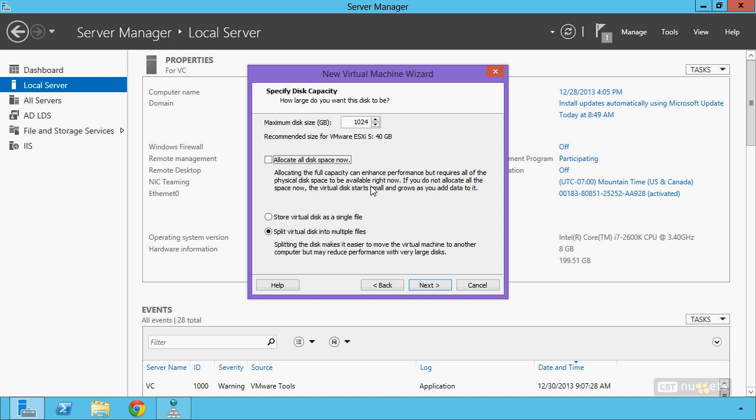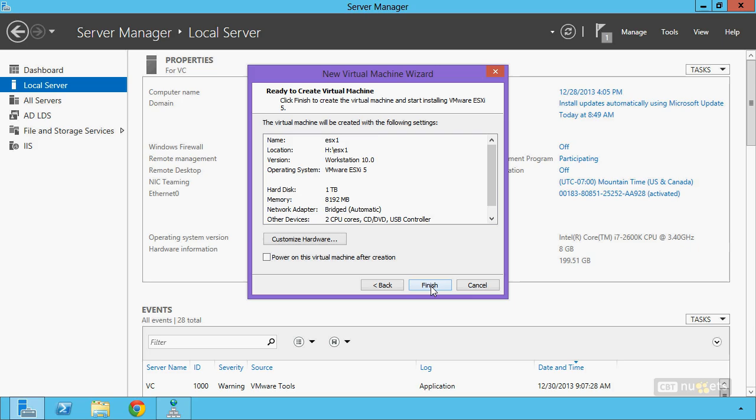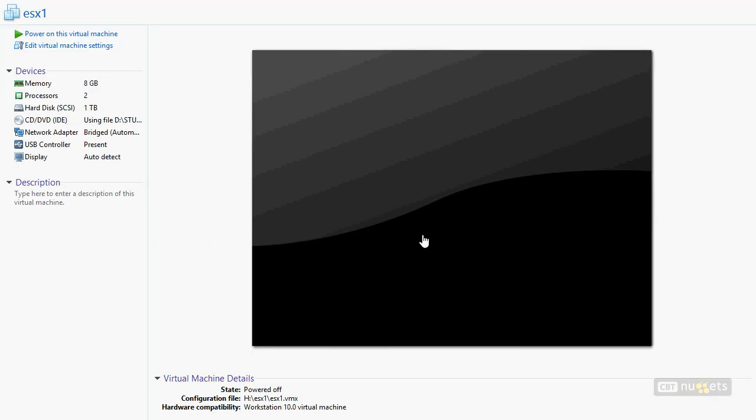Definitely consider remote storage for a whole lot of different reasons. So let's create ourselves a really big disk here. I'm going to set it up as a single file, and there's my disk file as well. And then to click the Finish button here. So this essentially here in Workstation 10 creates all the necessary bits for me to build an ESXi host.